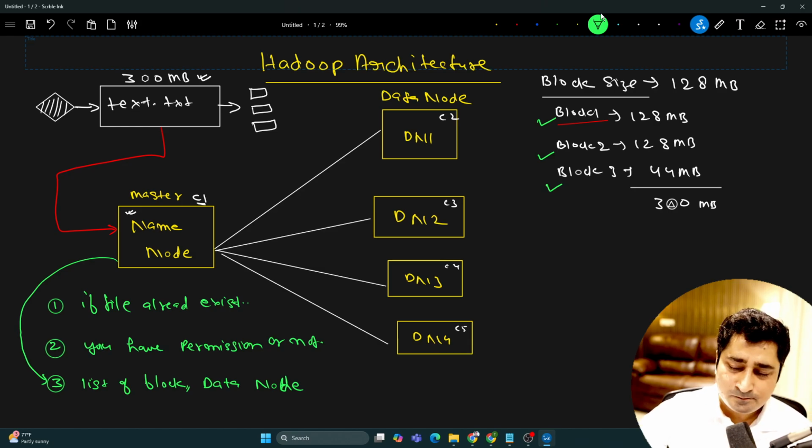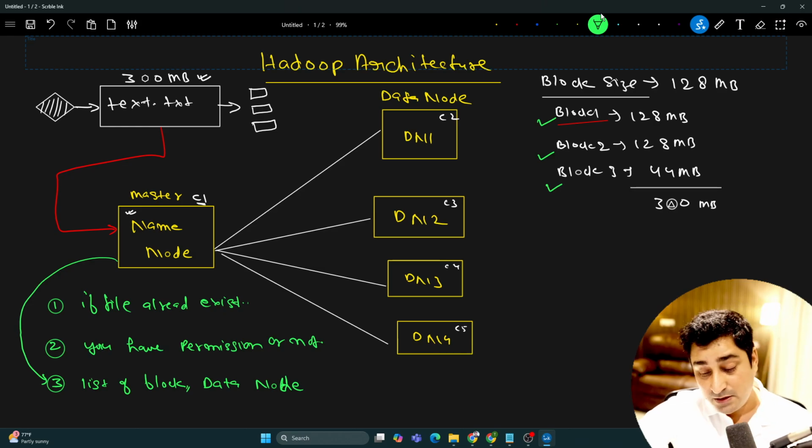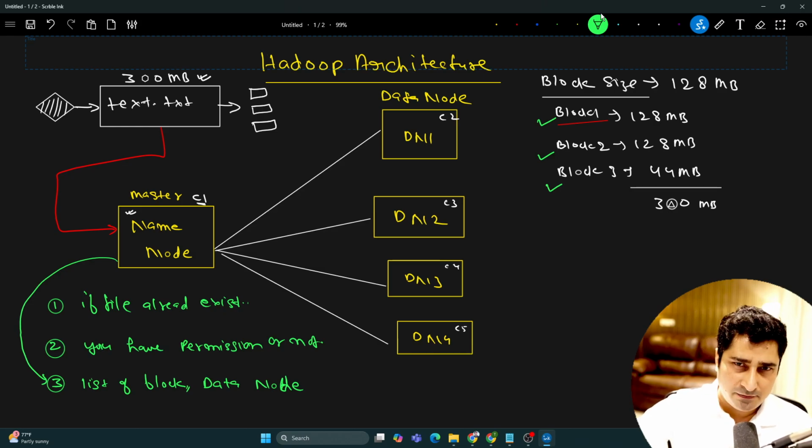Now here comes another problem. It is going to return a list of the blocks and a data node, but we are talking about a distributed computation. Not just that, we are also talking about a distributed computation with commodity hardware. Now, what is the meaning of commodity hardware? A cheap hardware, not a very expensive one, not a very dedicated one.